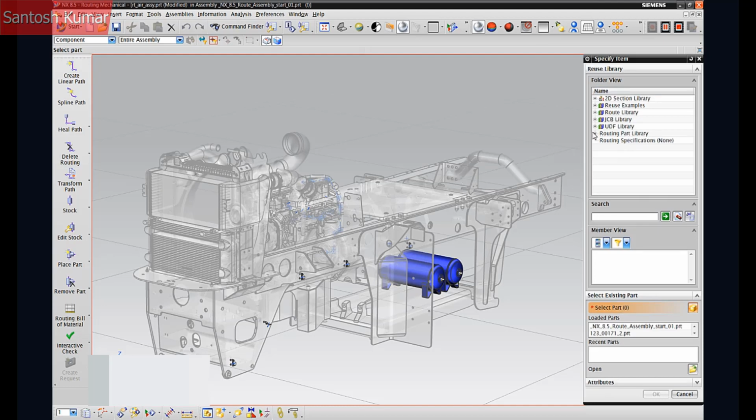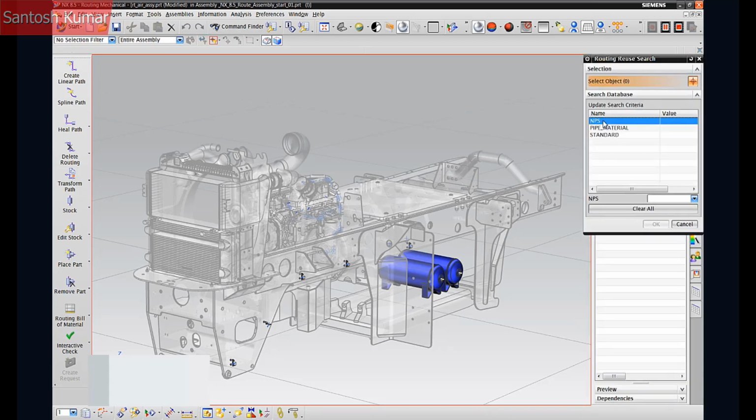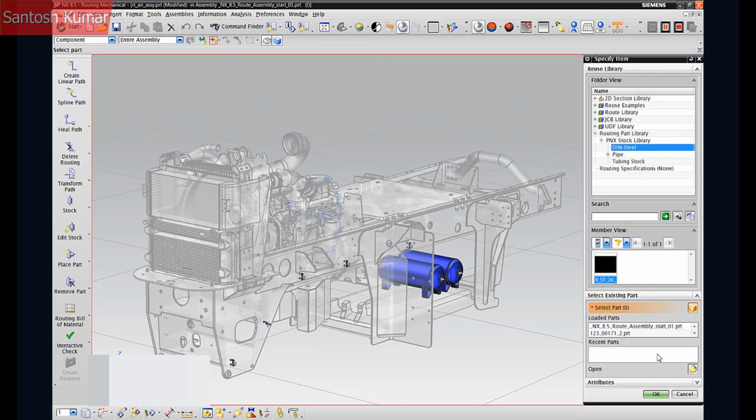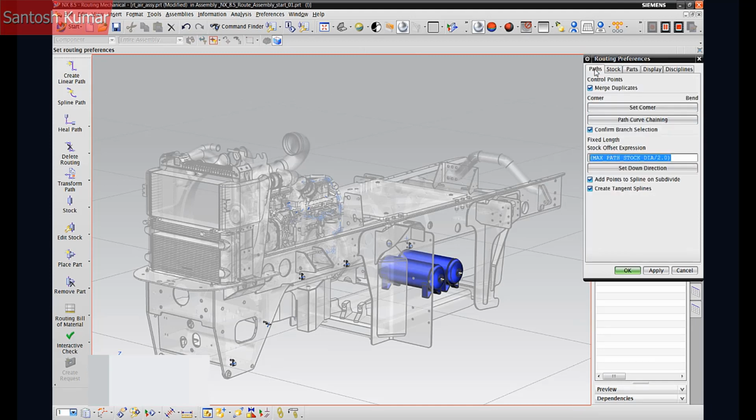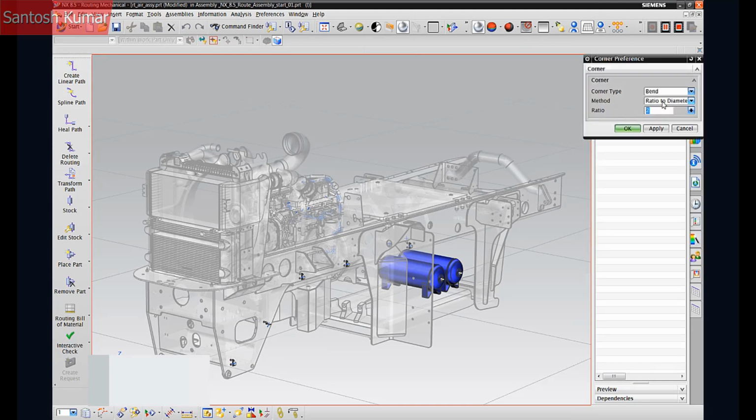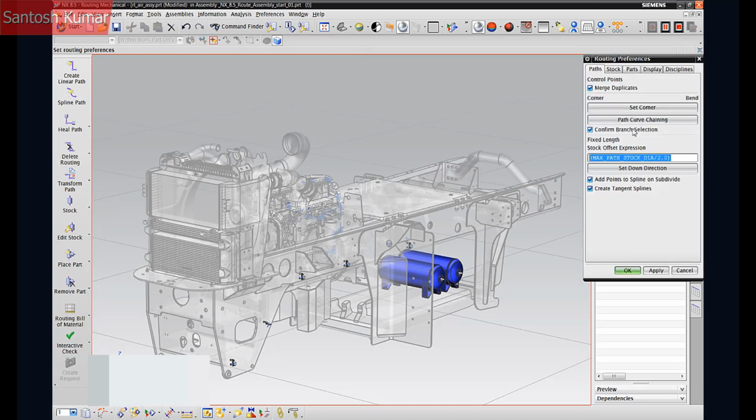The default stock can be selected as initial preference. A default stock of NPS 20 is chosen. A default style of detail will display the inner and outer diameters of the pipe. The default size for pipe bends is set to a ratio of twice the pipe diameter.